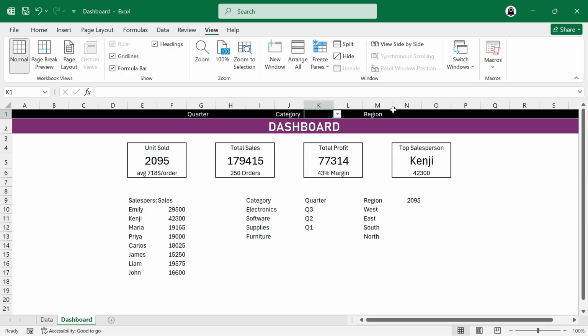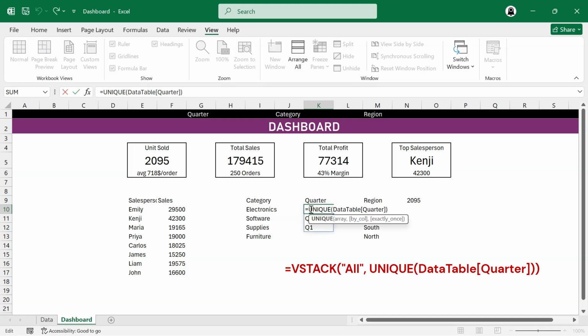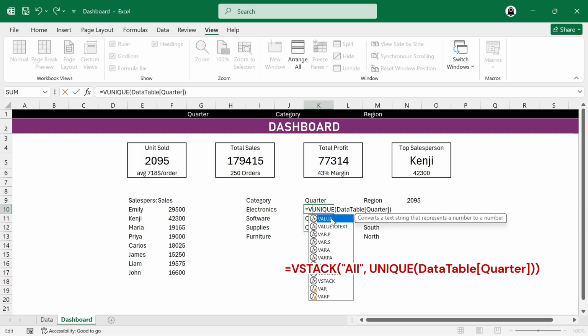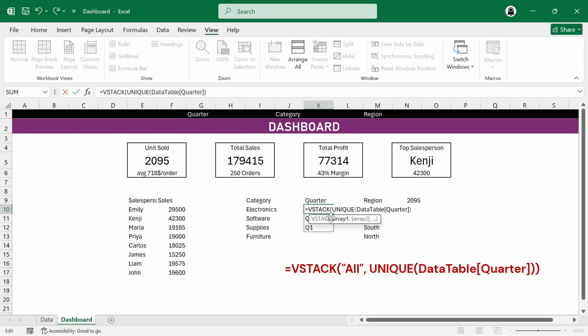Let's make our filters even more user-friendly by adding an All option to each drop-down list. This gives users complete control over the dashboard. They can filter by a specific quarter, category, or region, or choose All to include every value for that filter. To do this, we'll edit the helper lists that populate our data validation dropdowns.